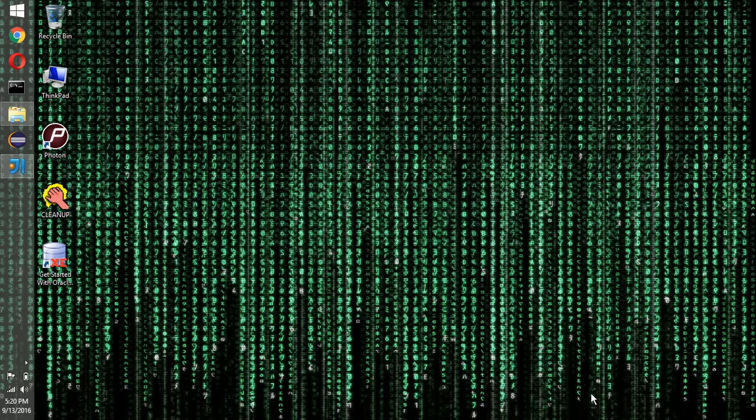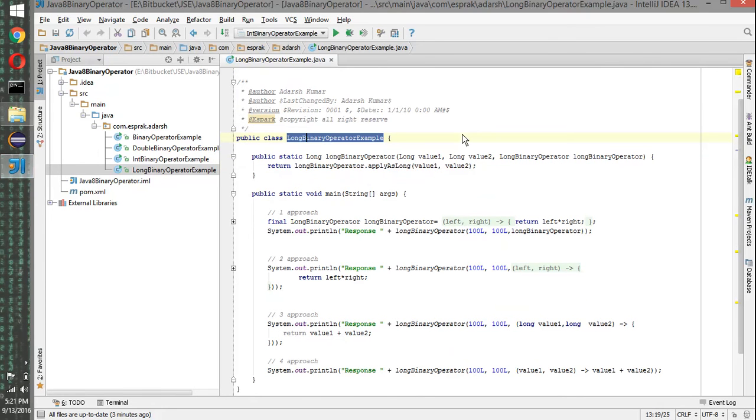Long binary operator is a functional interface inside the java.util.function package, annotated with @FunctionalInterface, and it does not extend from any of the predefined functional interfaces, and it is not implemented with generics. It is strictly bound with the long data type, so that's why it is named after long unary operator, long binary operator.